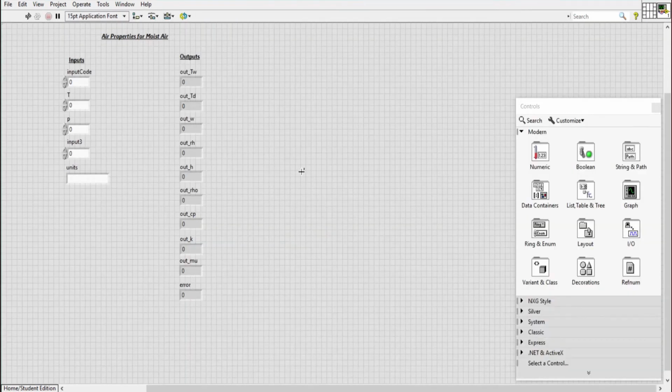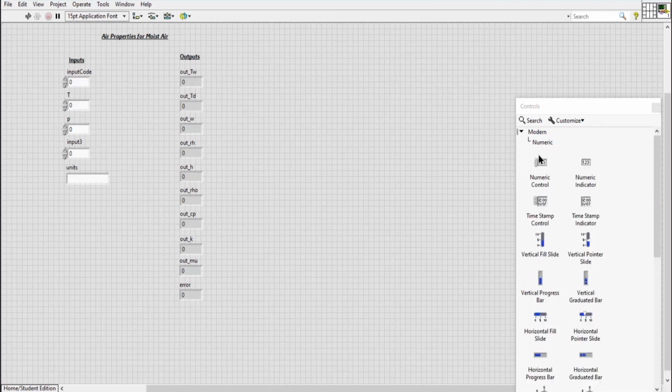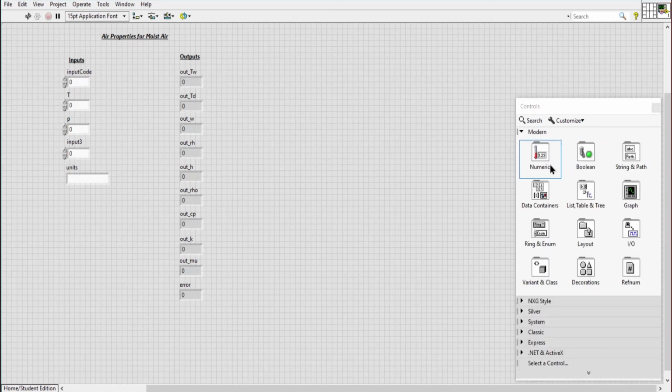Now we shift to the front panel window. Here, I have already set up a title, which I have called Air Properties for Moist Air, and organized 2 columns for the inputs and outputs. As a reminder, the inputs should be created under Control, while the outputs should be created under Indicator. Most of these variables should go under Numeric in the Controls panel, with the exception of the Units parameter, which should go under String and Path.